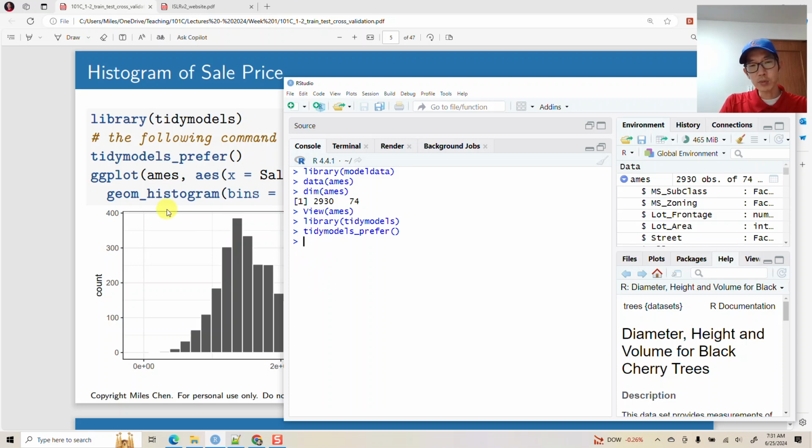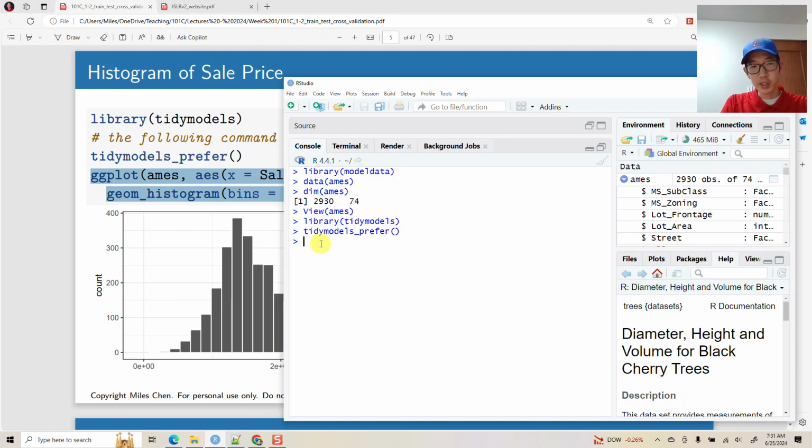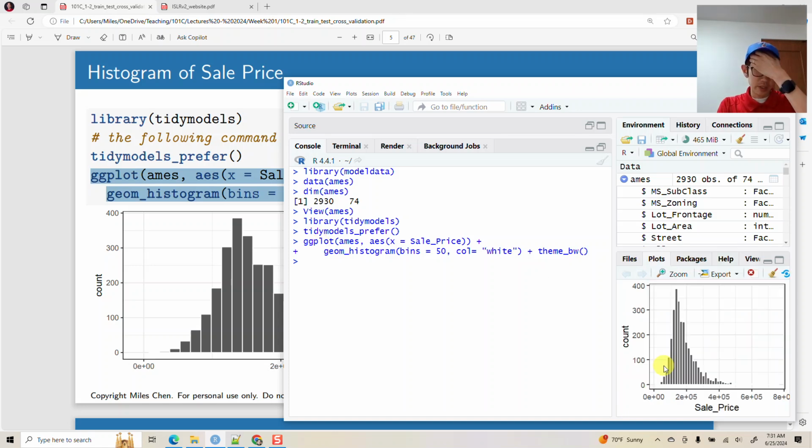The first thing that we want to do is, and I'm not going to bother typing out this code here, or I guess I can just copy and paste it, we're going to create a plot using ggplot. And it's going to be a histogram of the sale price of the house.